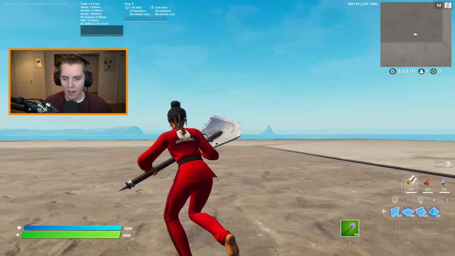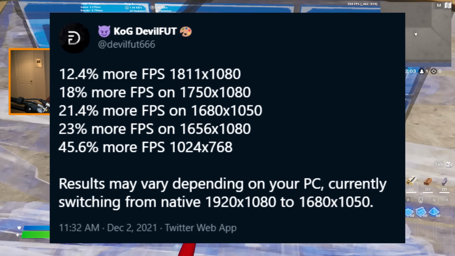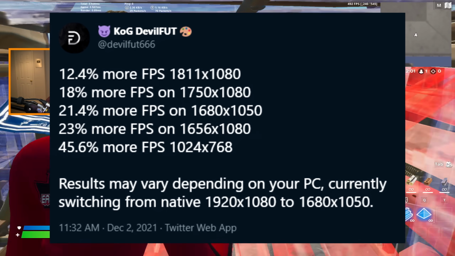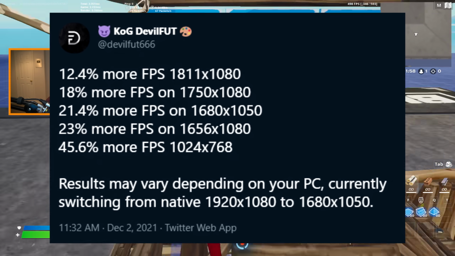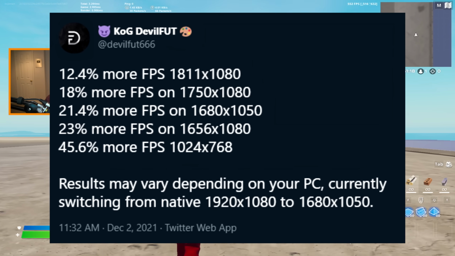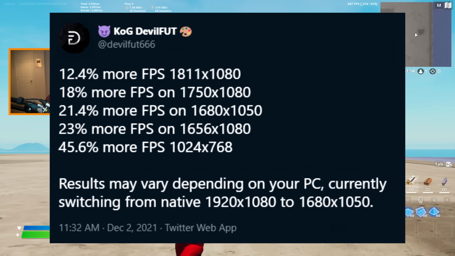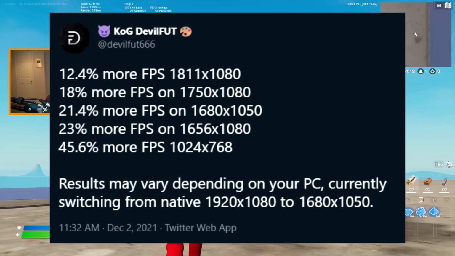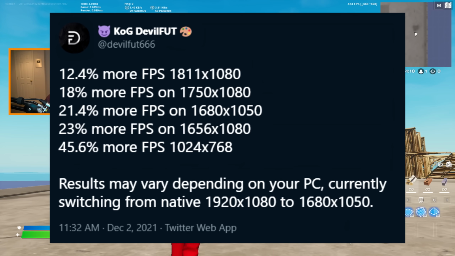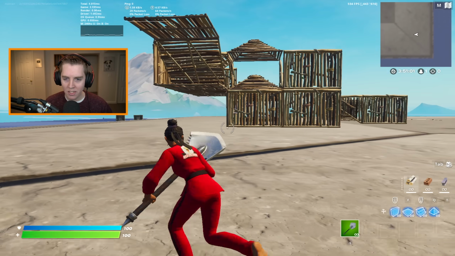I actually saw a very cool tweet from one of you guys who follows me on Twitter. They were doing their own little stretched res FPS and input delay test, and what they found was on 1750 he got 18% more FPS than on native. On 1656 he got 23%, and then when he went to something crazy, 1024 by 768, he got 45% more FPS. Obviously, those numbers are going to depend on your specific PC.